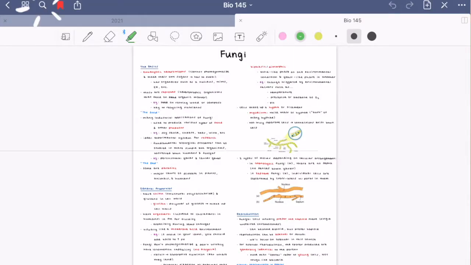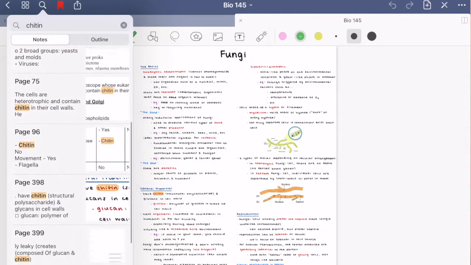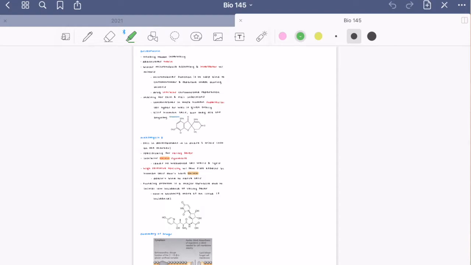But what I do is if I need to search for a certain topic, I search for it and then it scans all of your handwritten notes. This obviously works if your handwriting is neater because it's easy to recognize. But it scans all of your notes and it shows you the instances where you wrote it, so you can refer to that if you need to find a specific topic.